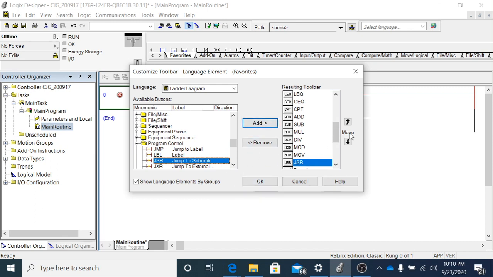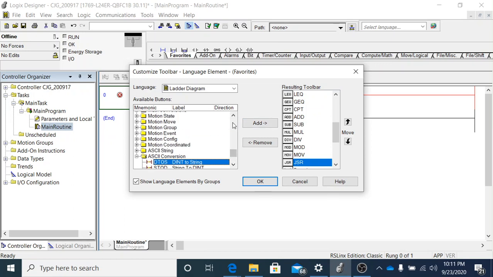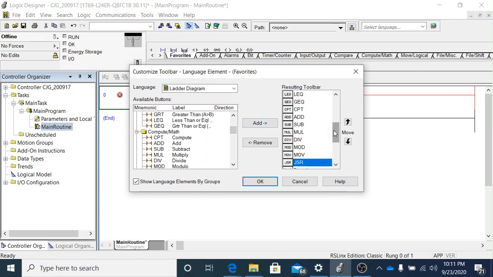Okay. Now we've got, this should be most of the ones I believe that we have to use. I think there's one more in ASCII. Let's see, I think it's string to real, but we're not going to use it very often, so I won't put it in there for now. So we'll go with this. But the one thing I do want you to see is that the instructions you will use the most will be the XICs, XIOs, and OTEs.